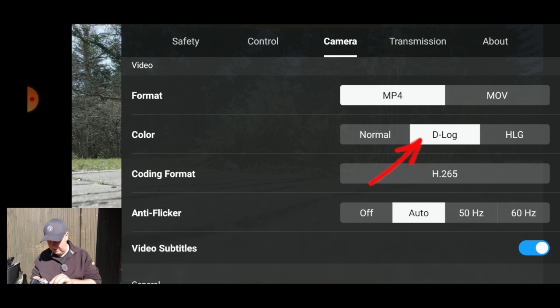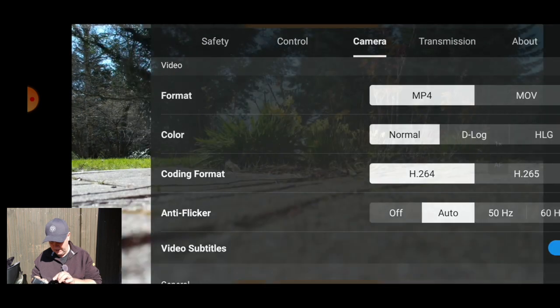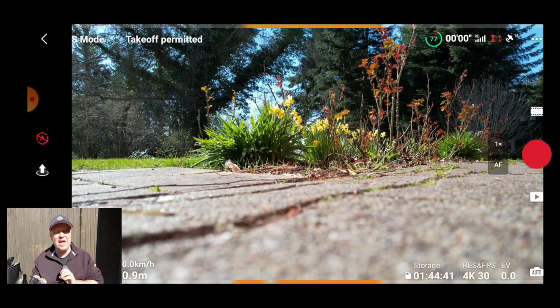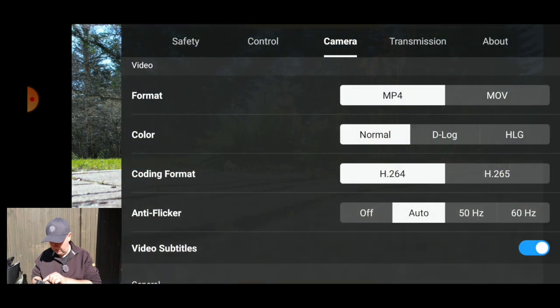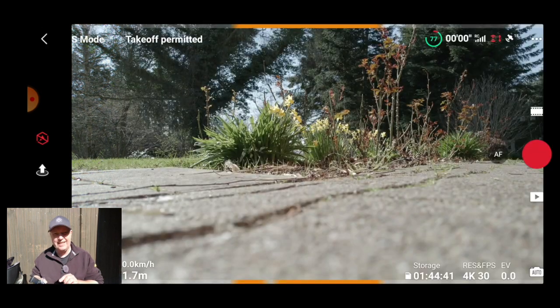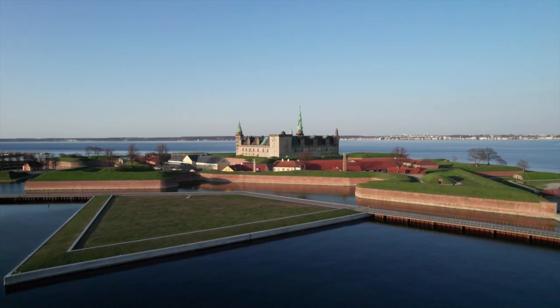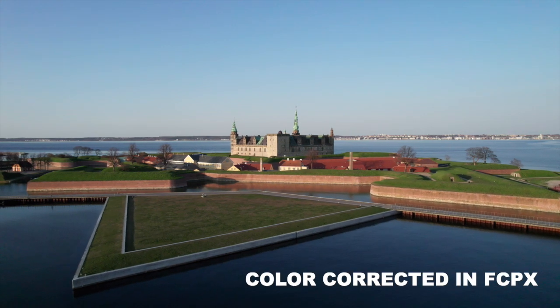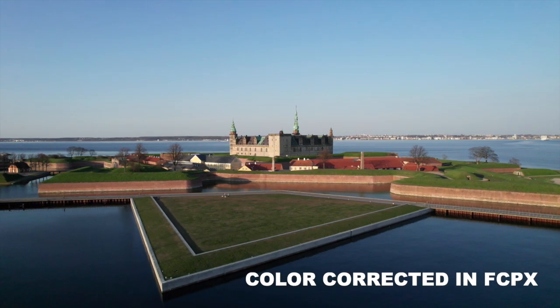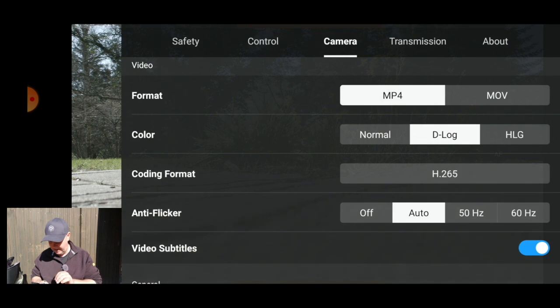What D-Log does, let me just show you. So this is what it looks like when I just use the normal 8-bit color profile. If I switch it into D-Log, you will see that the colors are getting more flat and desaturated. But that's actually not a bad thing. This is just what happens during the recording. But when you pull it into your editing software afterward, you will be able to pull out so much more information by using the 10-bit color profile. So that's definitely something that I would prefer.